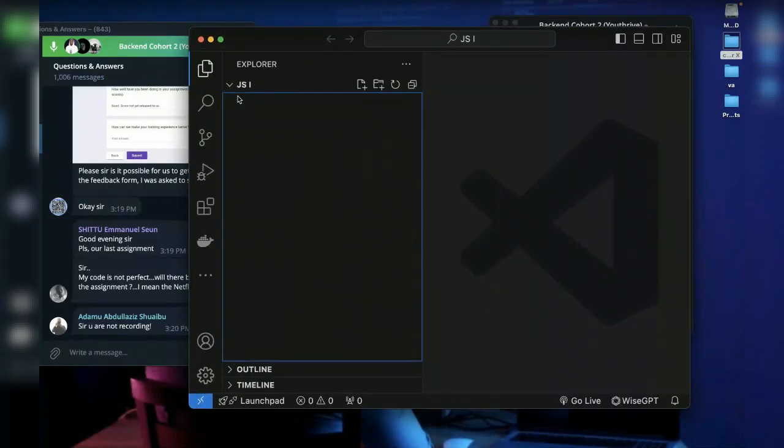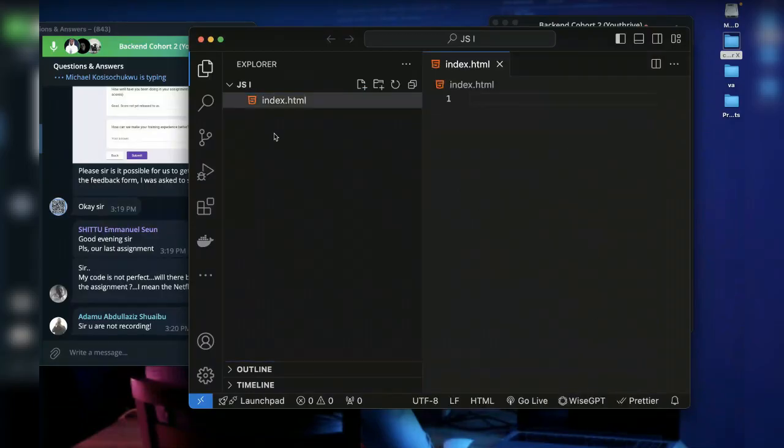Yeah, and that's fine. But the first thing I want to do is create my HTML file. Now, it doesn't mean that, please give me a minute.